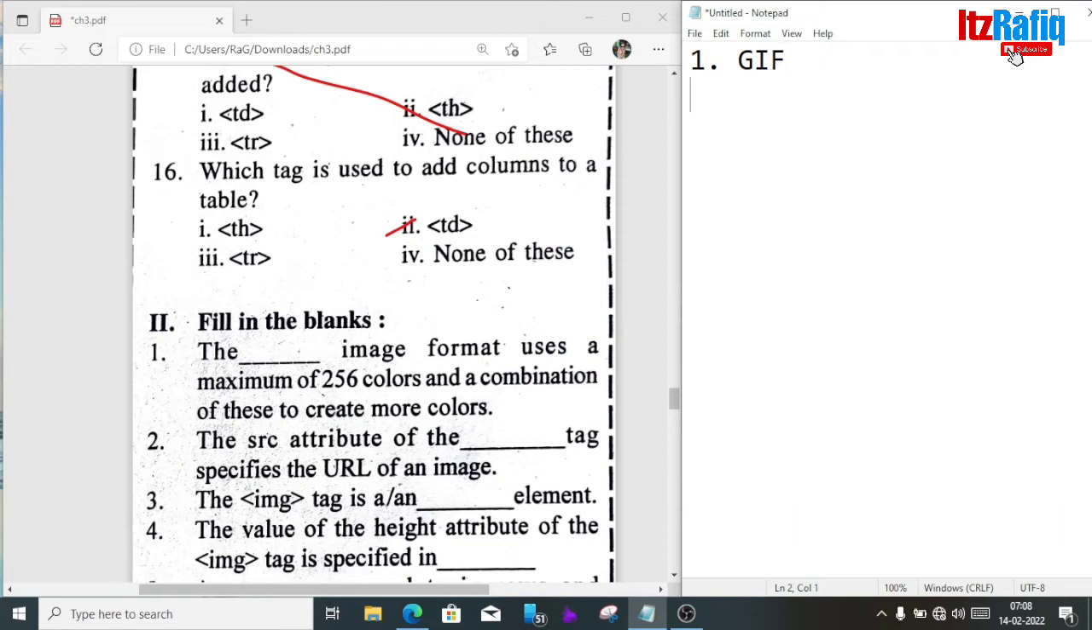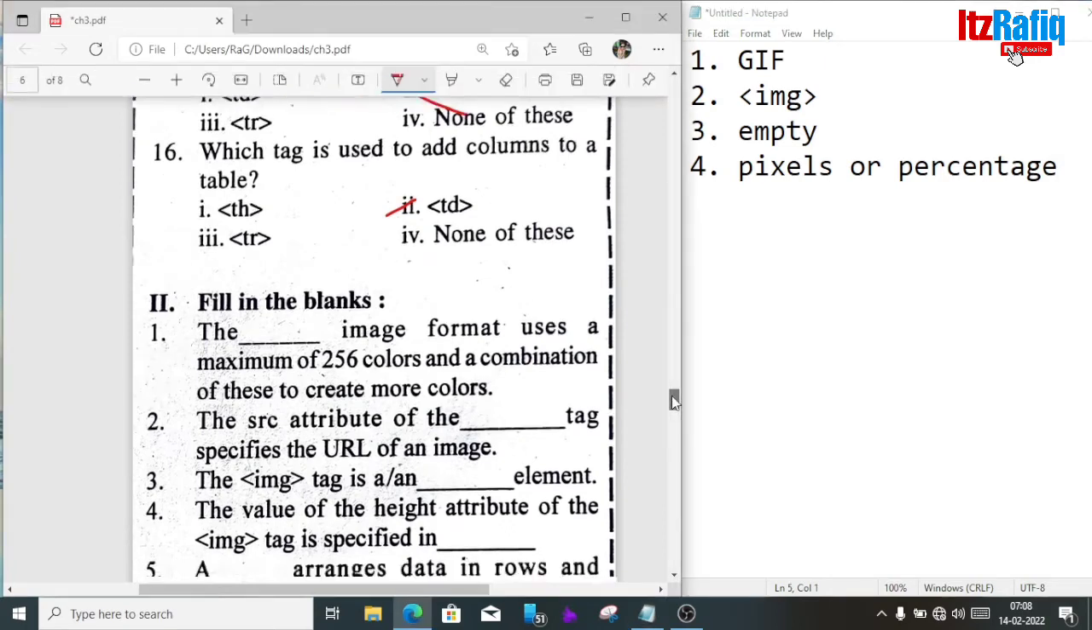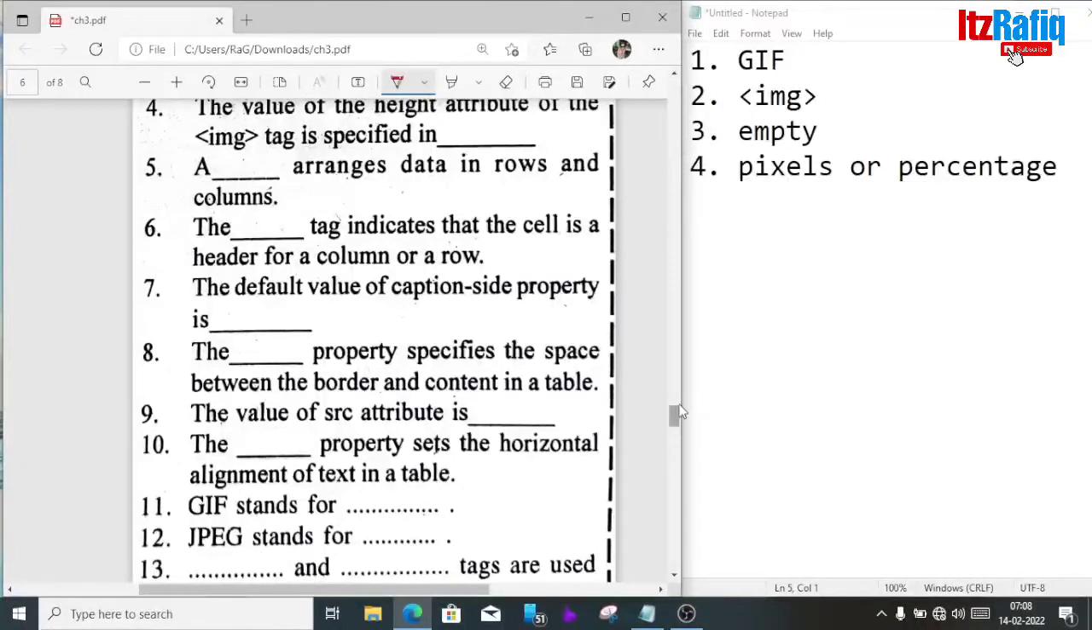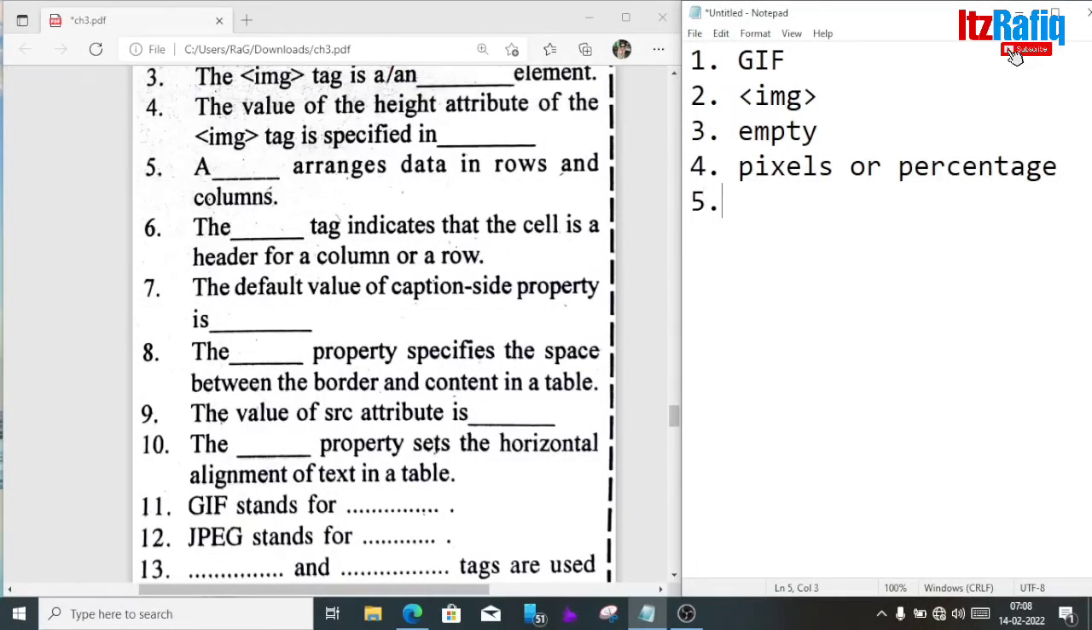Number 2. The src attribute of the number 2 will be img. Number 3, img is an empty tag. Number 3 will be empty. Number 4, the value of the height attribute of the image is specified in pixels, or percentage. Number 5, arranges data in rows and columns. Number 5 will be table.